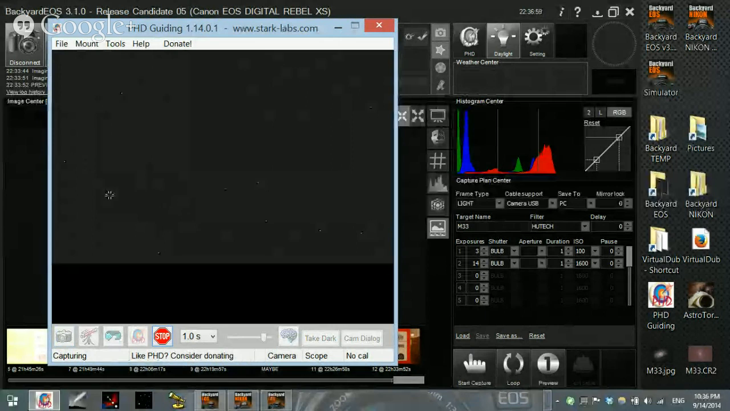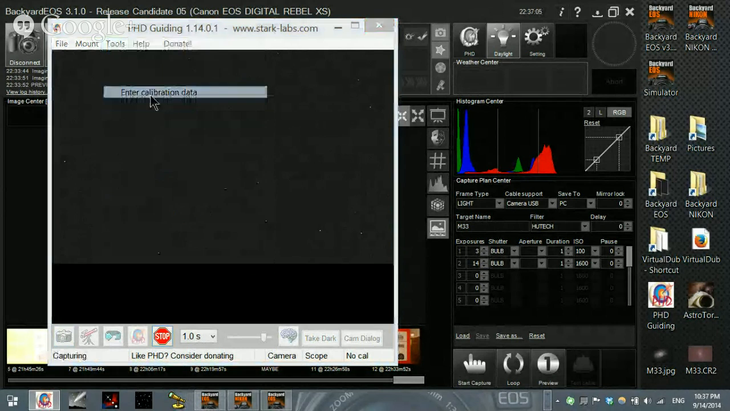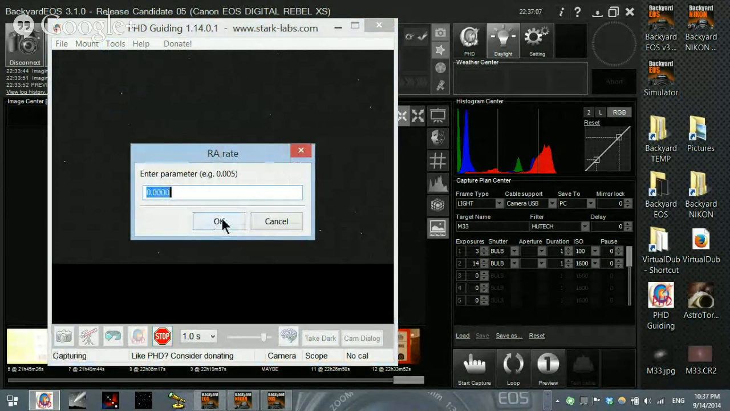I've got PHD here. Obviously, I'm inside, so I can't do the calibration. But in order to guide, I've got to put in some calibration. So I'm going to enter some calibration data manually. It doesn't really matter what I put in. I just want to make guiding work, or simulate guiding in-house, so that I can show you how dithering works.